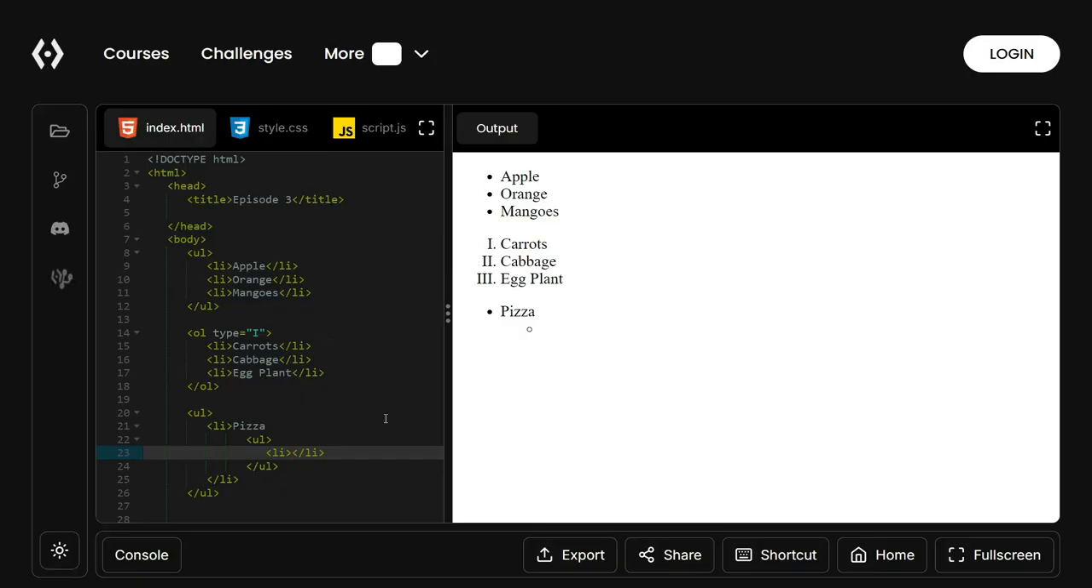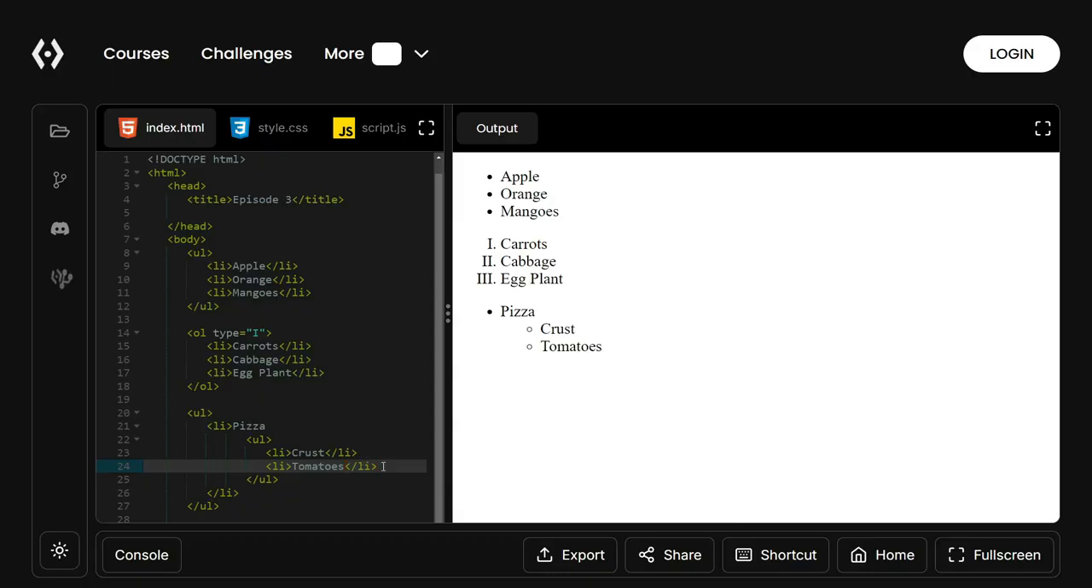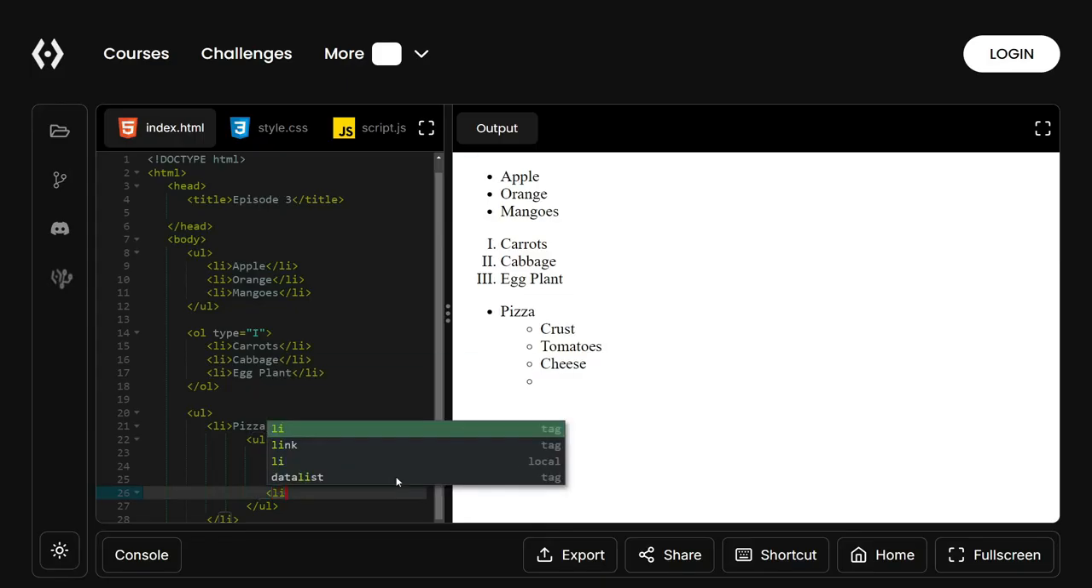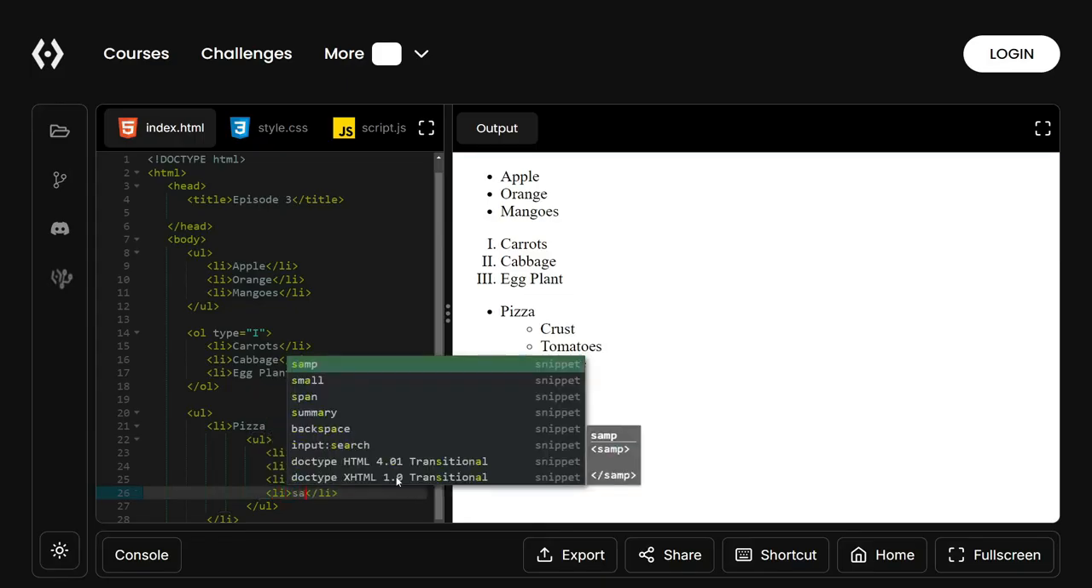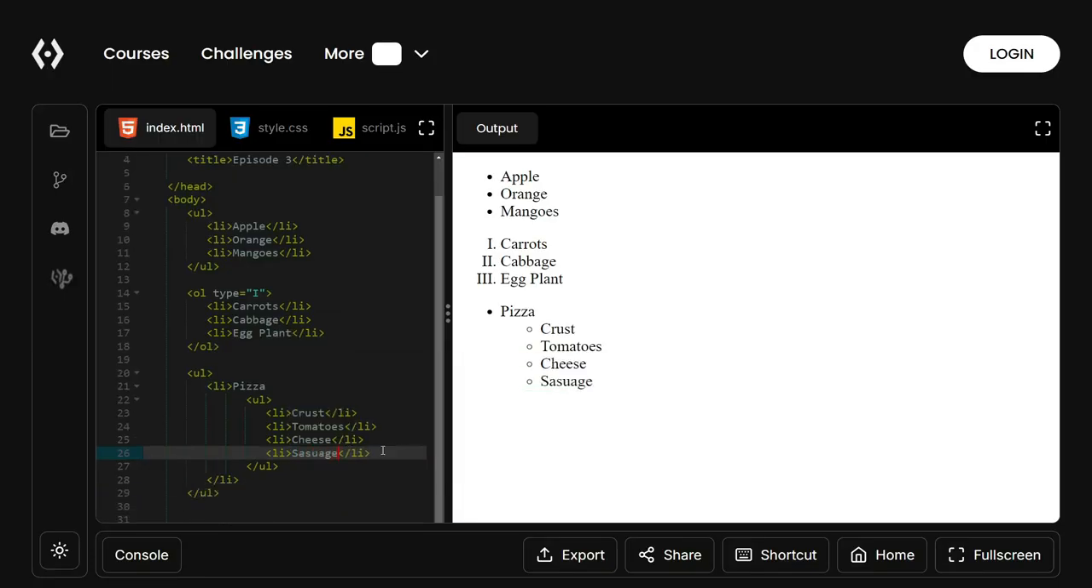So if I do, let's say tomatoes, right? Pizza contains crust, right? If I do crust here, give another li tag and give tomatoes. And another item will be, let's say, cheese. And another item, let's say, is sausage, right? So in this scenario, we use nested list because these all belong to this heading. It will just act like a heading, but it will still be a list.